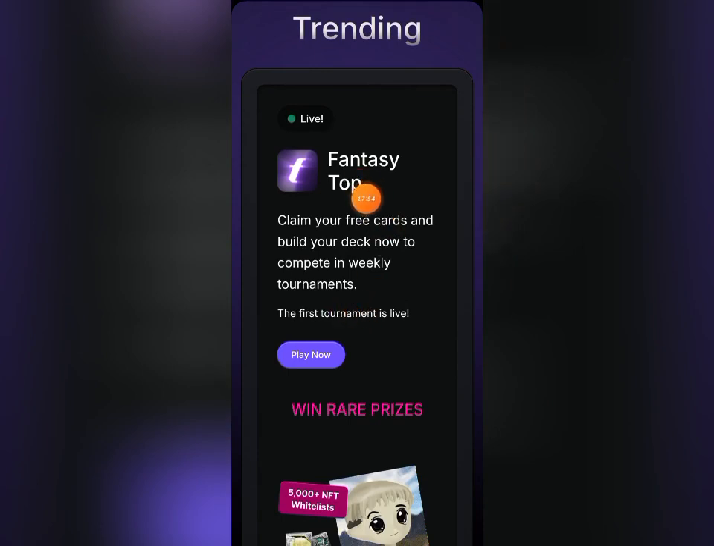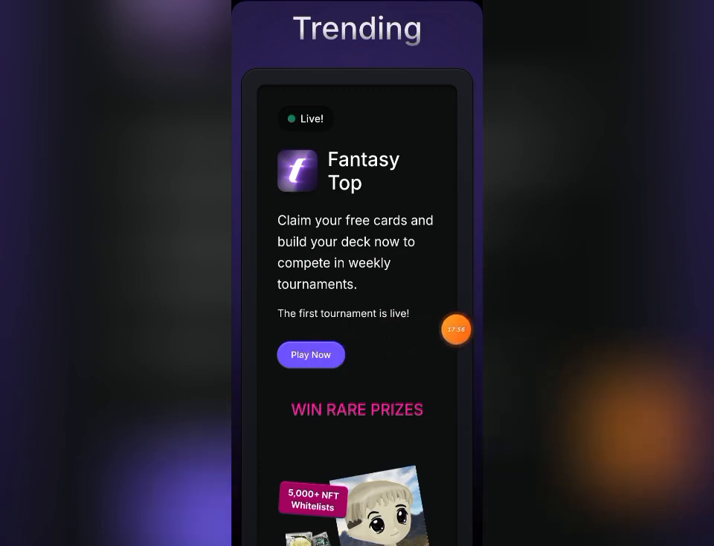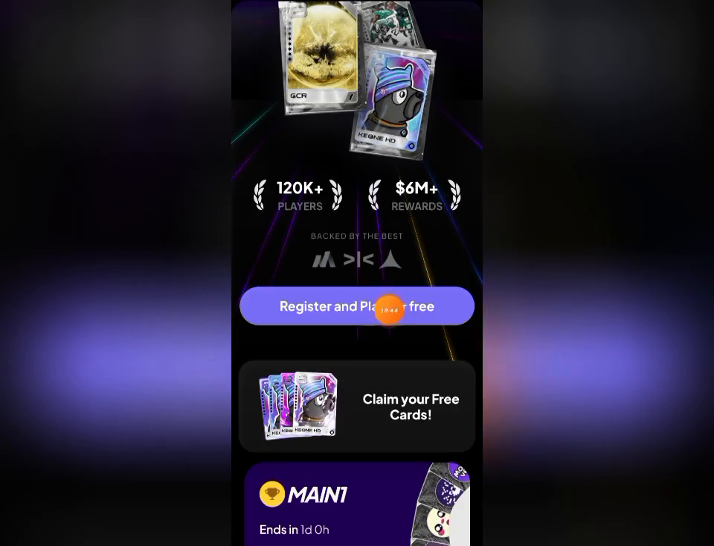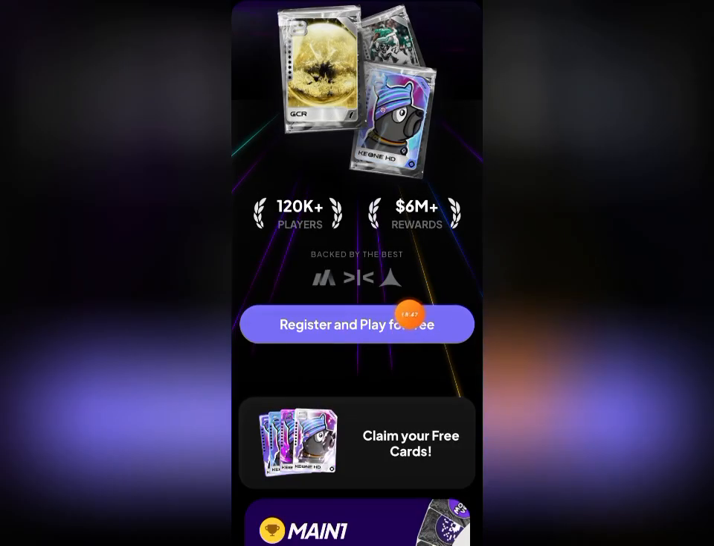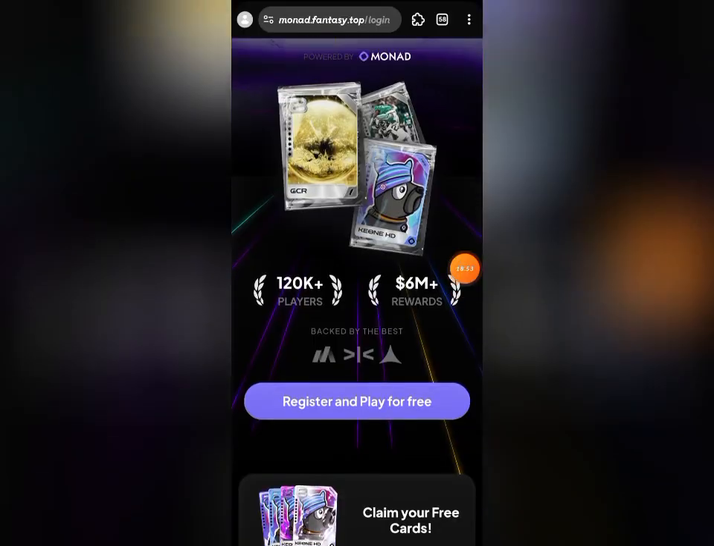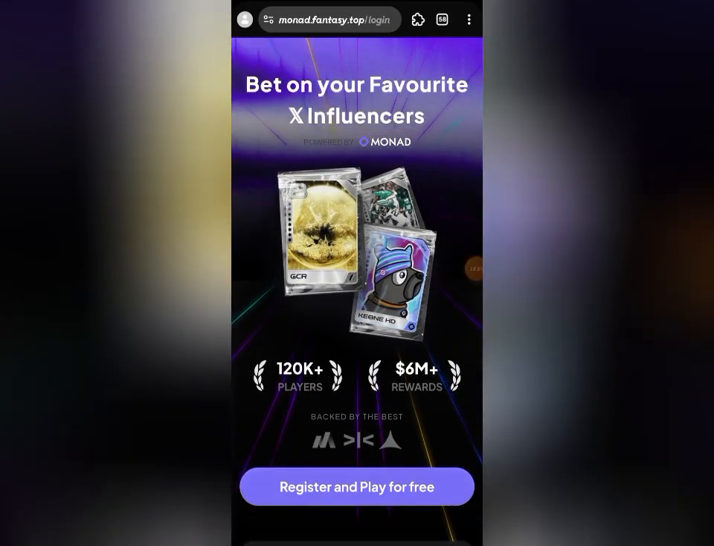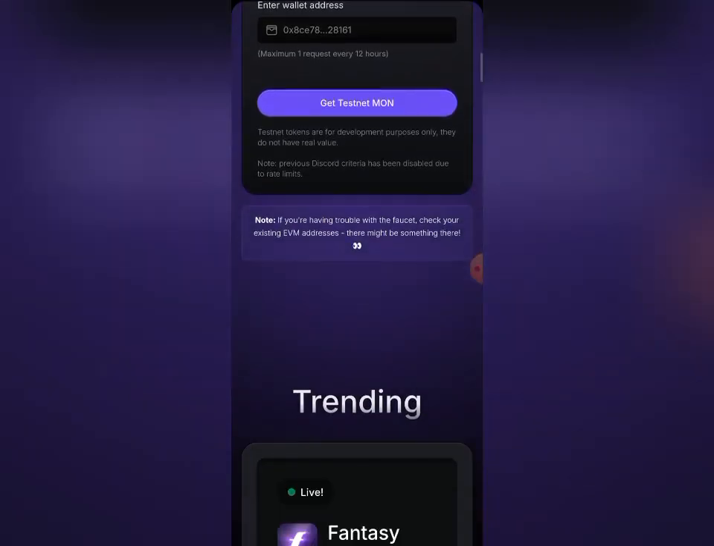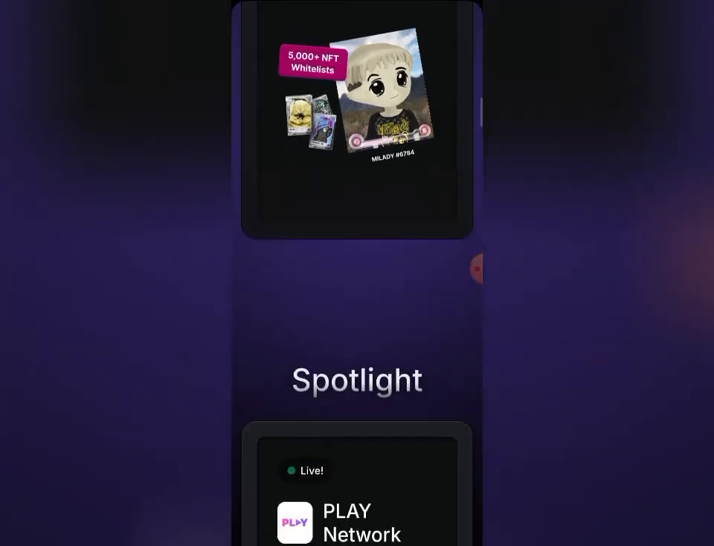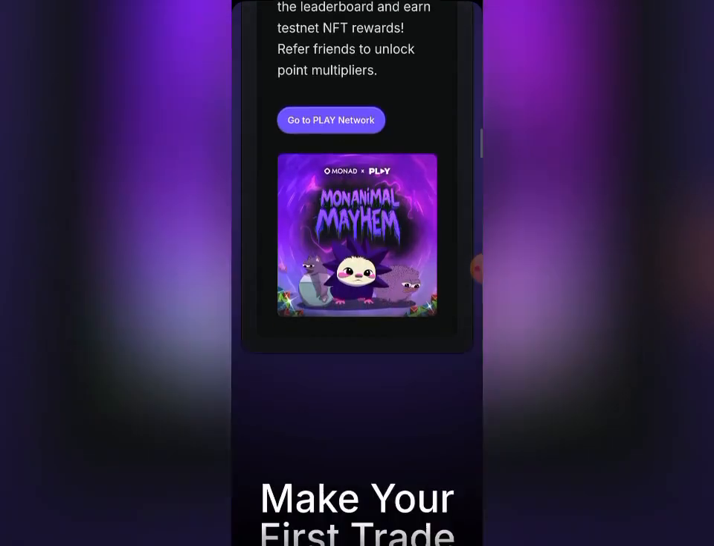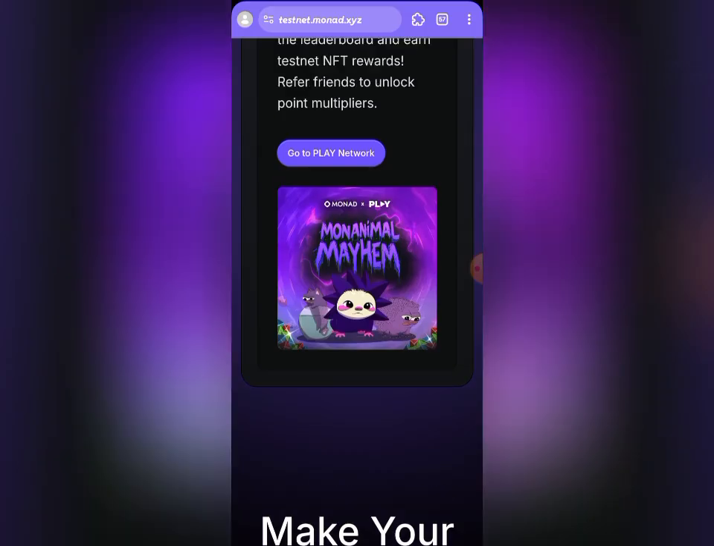So just come here, starting from this Fantasy Top, come to Fantasy Top, click on play, and once it brings you here, just come to where you have register and play for free. So once you get registered, then start playing this card. Then let me go back and show you something again. So coming back here, scroll down. After this Fantasy Top, just come down.